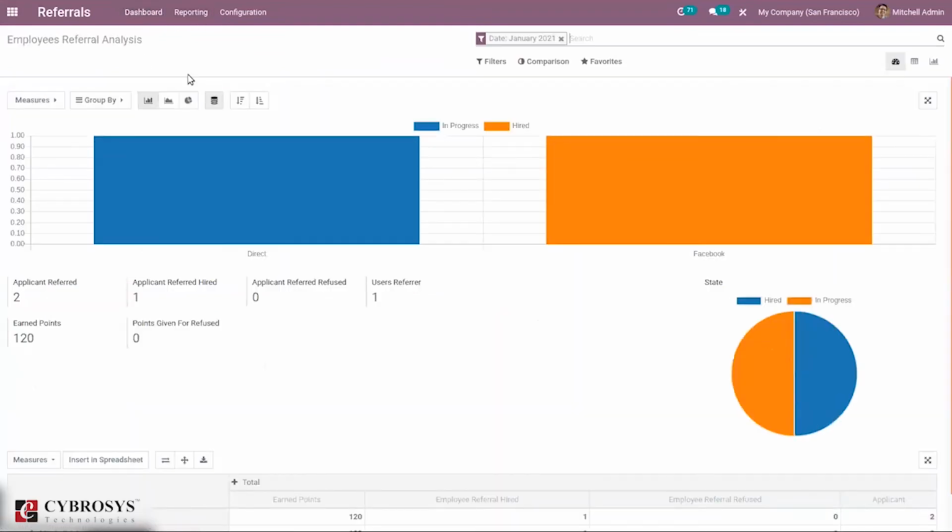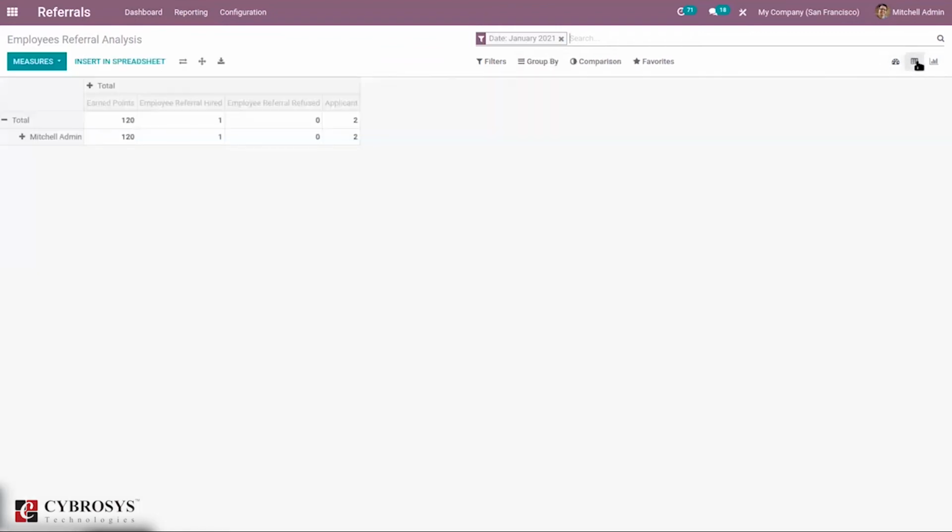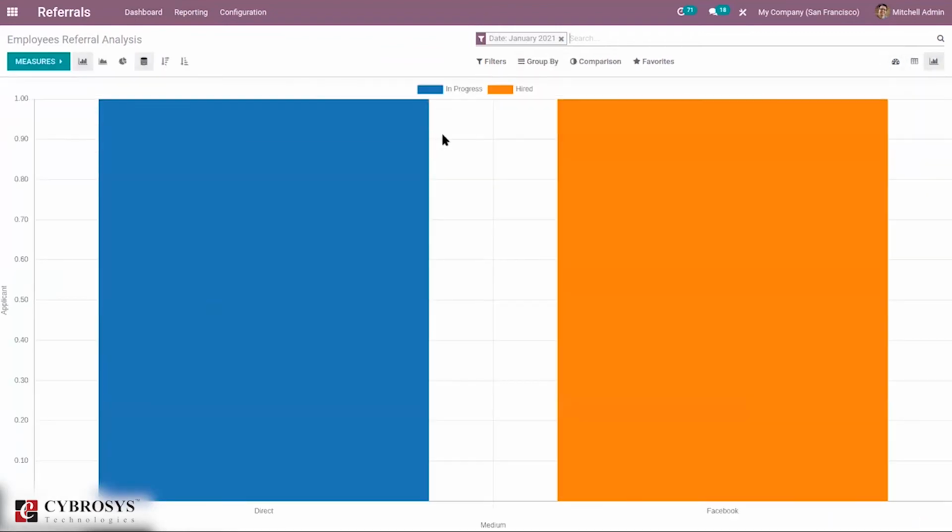Then we can see the reporting, that is employee referral analysis. We can compare with the previous period or previous year. For this, we not only have a dashboard view but also pivot view and graph view. For this referral also, in detail, we have done a different video. You can check that.